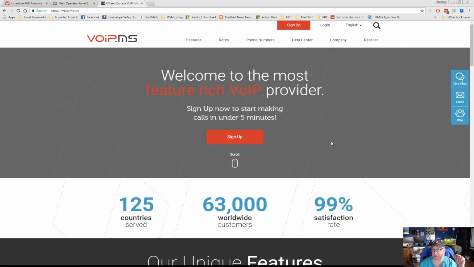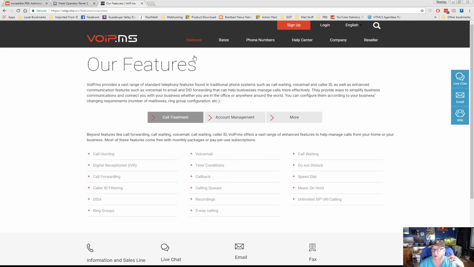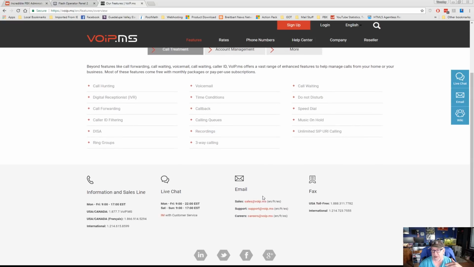Now, let's go on up to the features here, to get an overview of their features. If you just want to connect a single phone up to voip.ms, you can do that, and you get all these neat little features. You get call hunting, digital receptionist, all the things you would have just like if you had an IncrediblePBX or FreePBX phone system. They provide to you even if you're just using a single phone. So that's something to keep in mind.